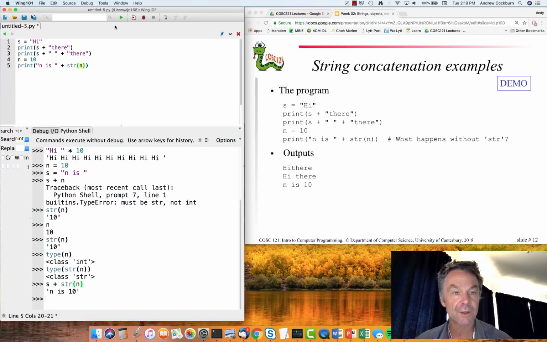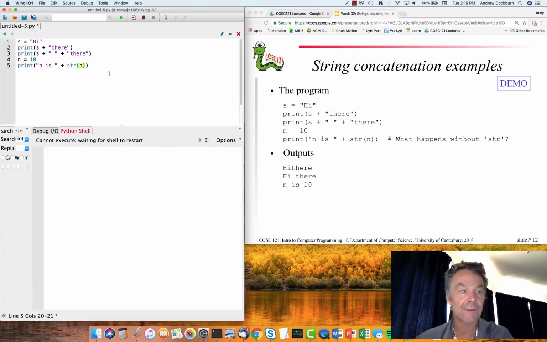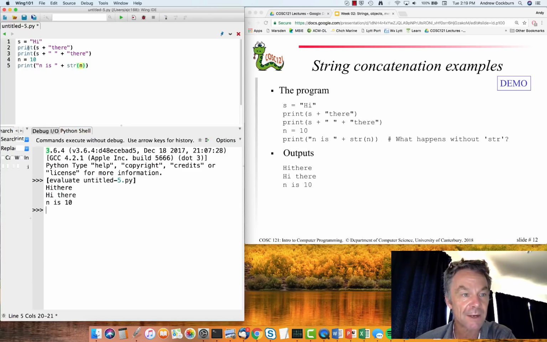So when we run the string, n is 10. When we run this program, everything comes out as we'd expect. The first print statement produces hi there. A single argument is passed to the print, the concatenation of s and there with no space. On line 3, we have the concatenation of s, hi, a space, and there. So we see hi there when we print that out.